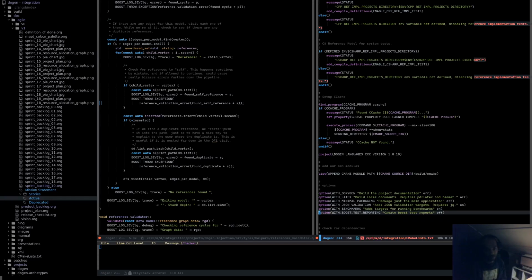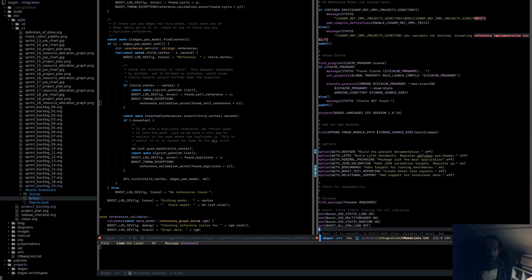So it's very easy for us to just come here and say, well, we could say with relational support, add support for relational data, something like this. Interesting that some of these options have dots and others don't. And my OCD doesn't like that, so let's make sure they all have. Now this may not be the best of names, but it will do for now.